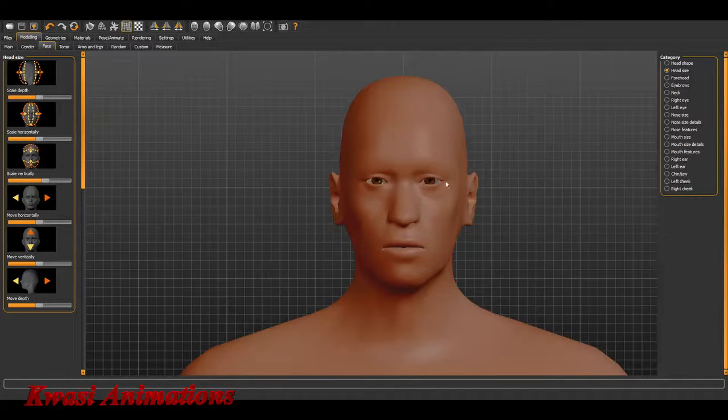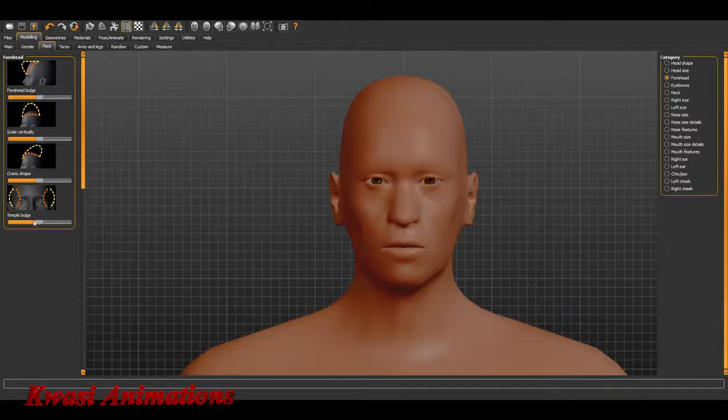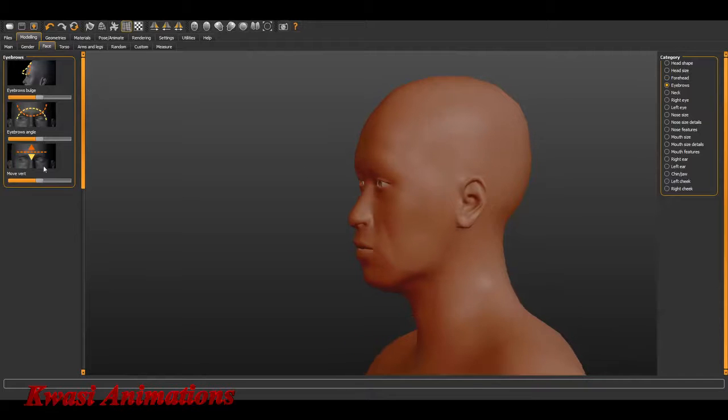I'm not sure if I want him to have brown eyes or light brown eyes or a different eye color. So let's go to forehead, because I'm not going to do anything else with that. We're going to bring the temples in some. Here you can do all sorts of things. So we're just going to model the character. I'm not going to really give you a tutorial about what to do here.